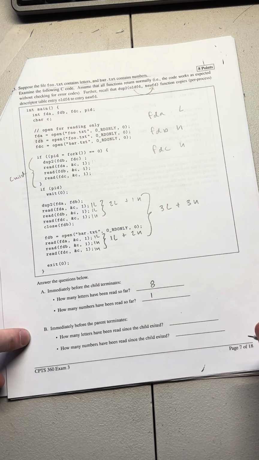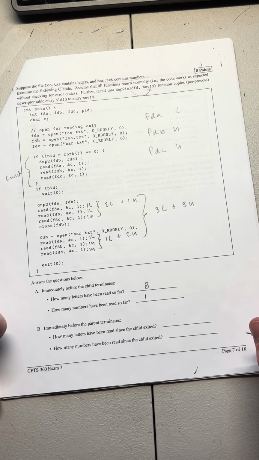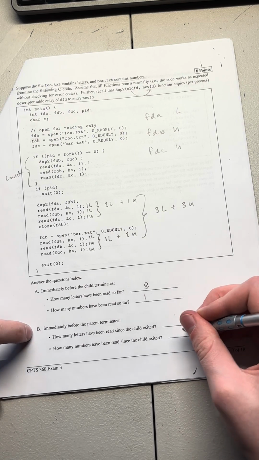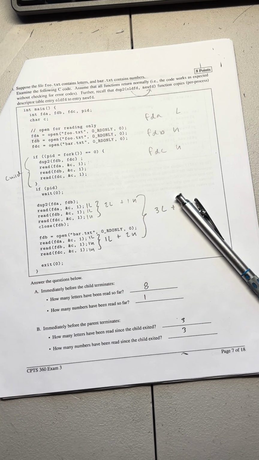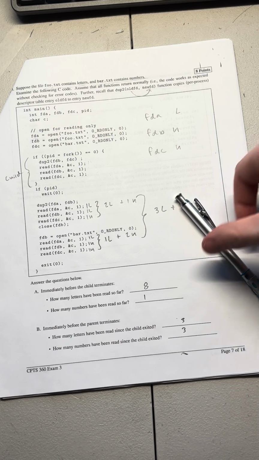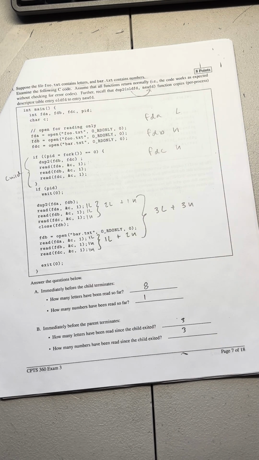So then we get 3 and 3. Let me check this is correct. It is correct. That is how to do problem number 3 on the practice exam.